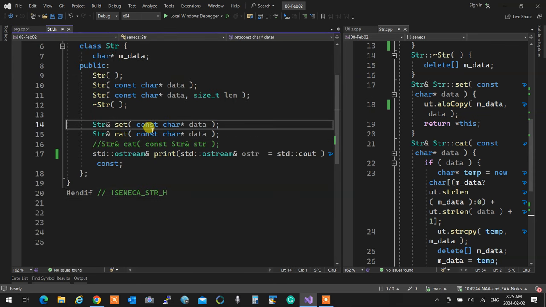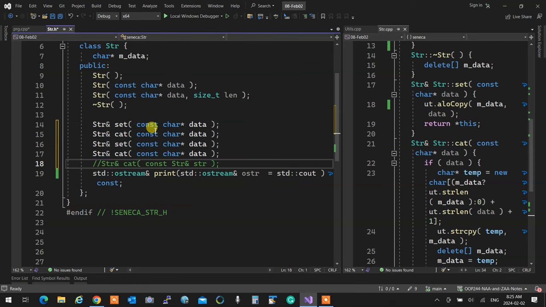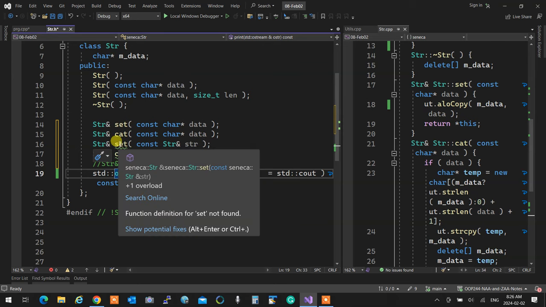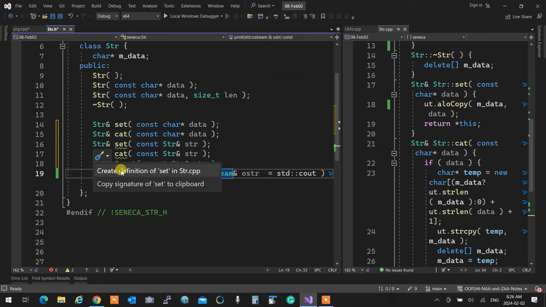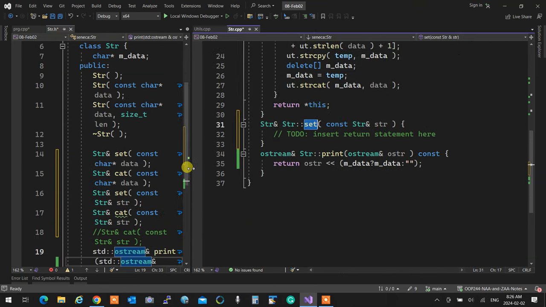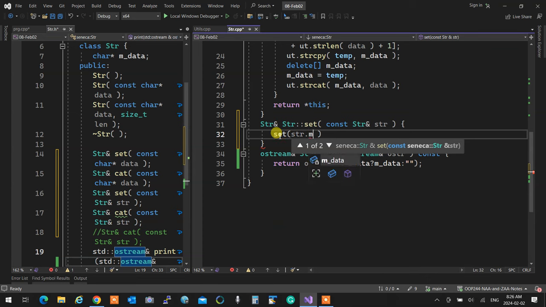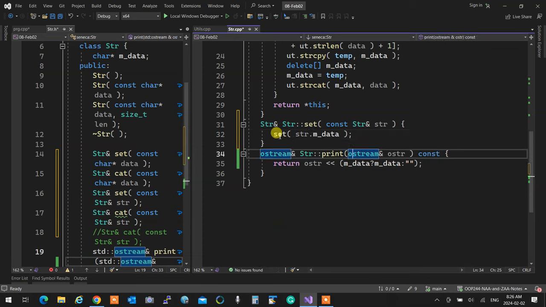So for both of these two, for set and cat, I'm going to create new instances. And that's a constant str reference str, and str reference str. So I'm going to set in cat not only character data, but now to the strings, to other strings. So how do I accomplish that? It takes exactly 3 seconds to do it. Because it's a str, it has access to all properties of str, right? So all I need to do is to say set str.mData. Done. And then obviously at the end, return this.